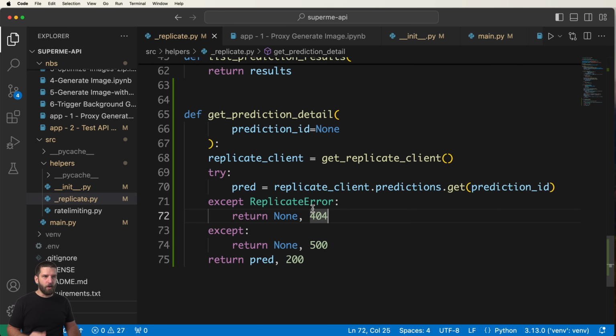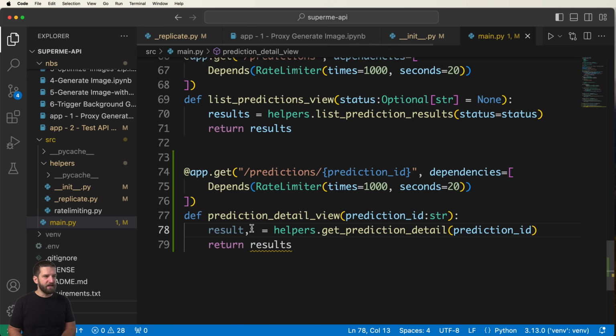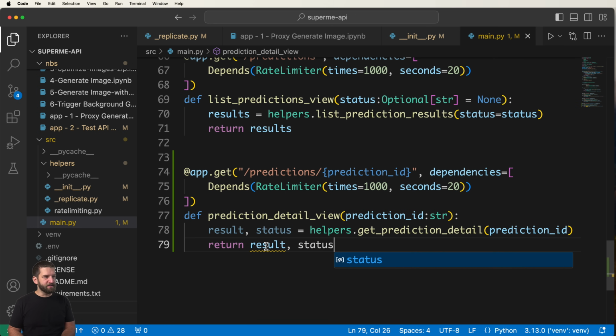There's a good chance that I would want to expand on this a little bit, but for now I'm just going to leave it as is. So now we're going to go ahead and get this detail view. The result, probably should just be result and then status, right? And basically in here, result and status.